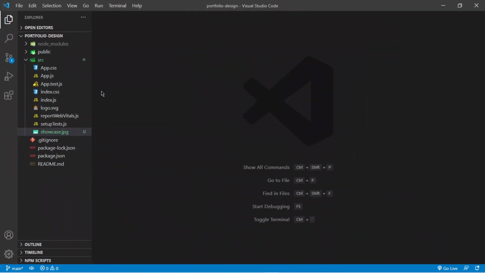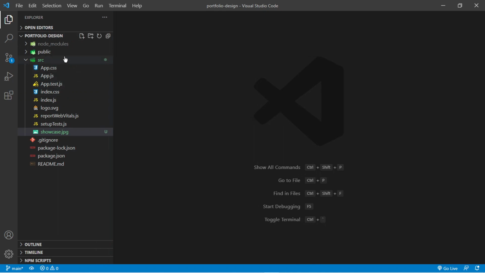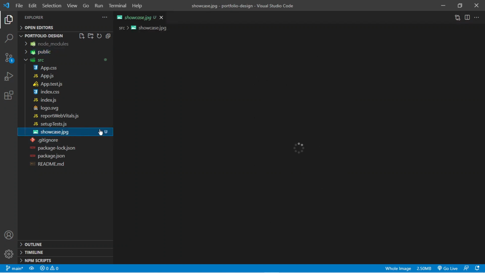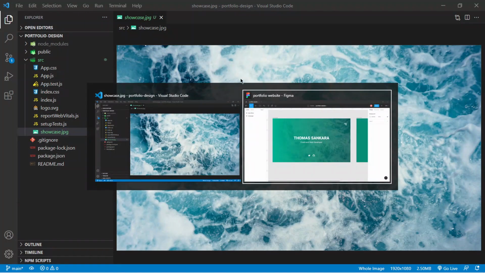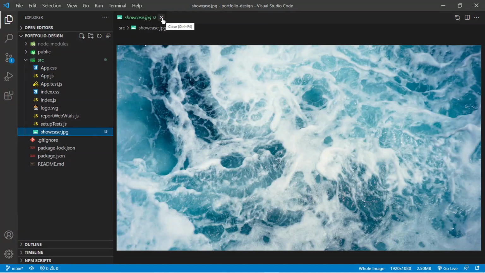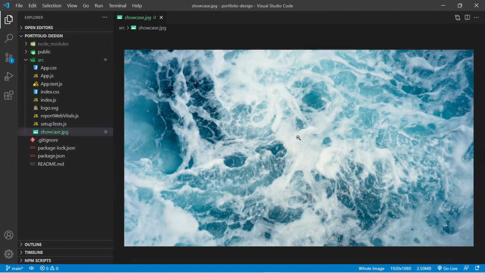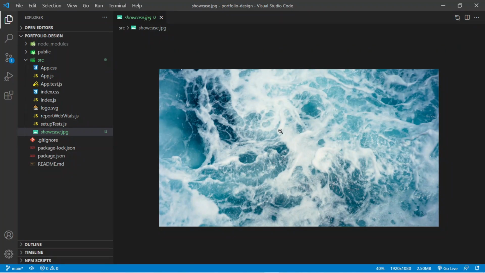Now when you open this in Visual Studio Code, the file structure inside here is going to be the same. The only difference is that you will not have this showcase.jpg file. I downloaded this from pexels.com and I'm going to use it as our background image. So what you can do is you can head over to pexels.com and then search for ocean, and then you should find this picture right there, or you can use a similar picture. Remember, I'm not tying anyone down to always use this picture. You can use whatever picture that you want.